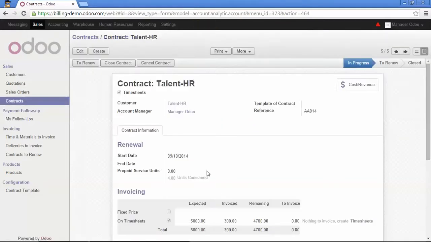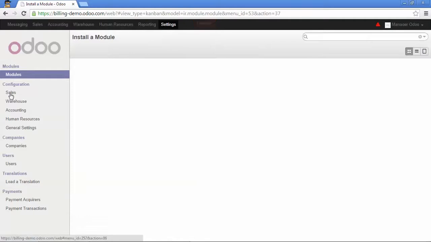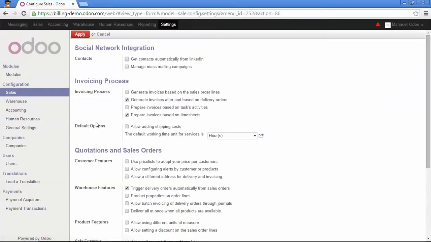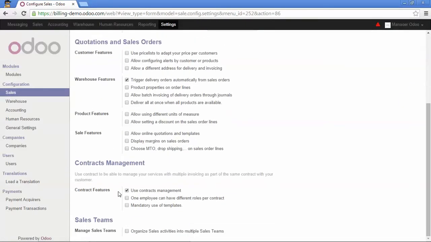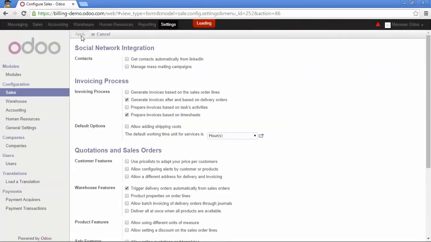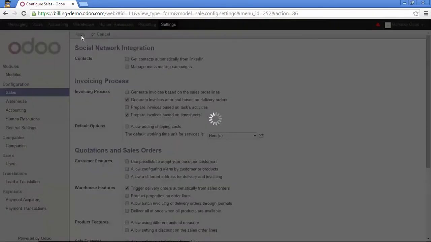In Odoo, you have also the ability to change the user cost per contract. To do so, go to Settings, Sales. In the Contract section, you can check one employee can have different roles per contract. Then apply. Thanks to this, you will be able to set specific cost per user within each project.